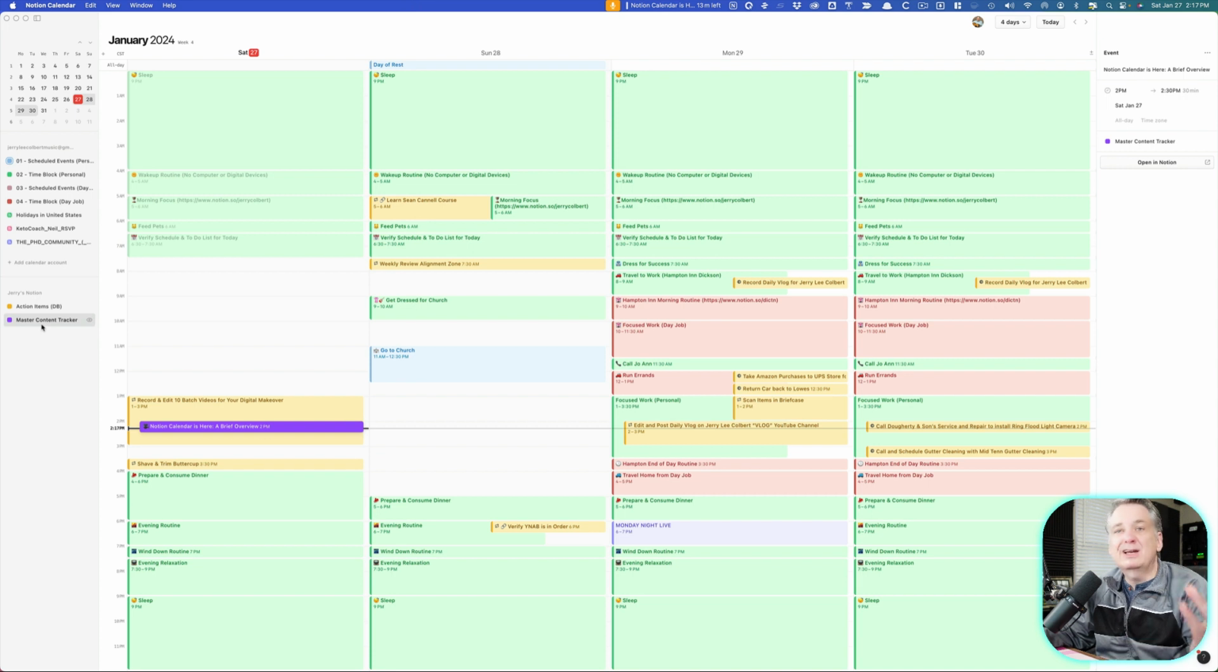And so you can have different kinds of calendars. Like, for instance, as you see here, I have my action items calendar and I have my master content tracker, which is for my content creation for these YouTube channels and such. So you can create as many as you want here based upon what you have already set up in Notion.